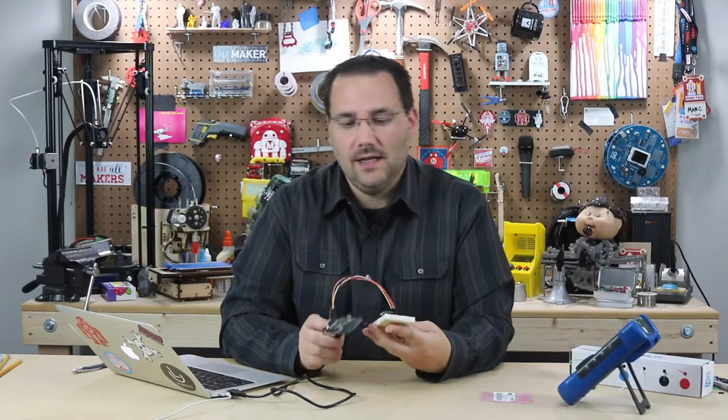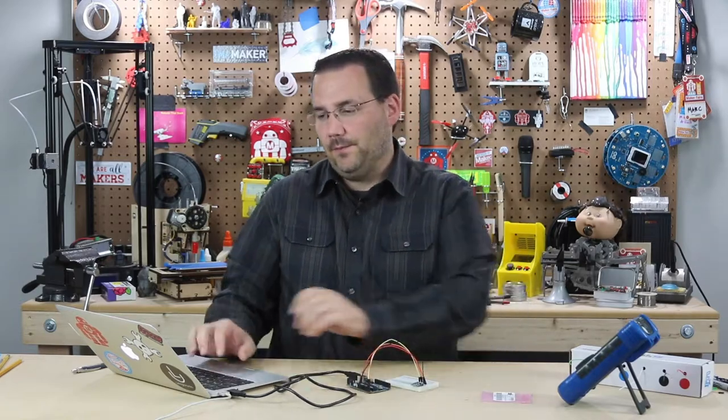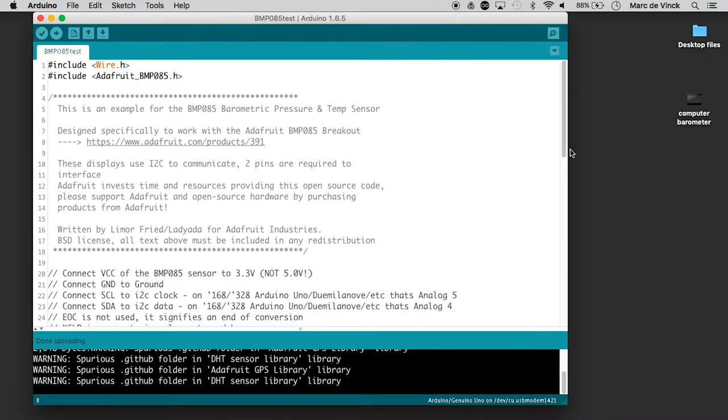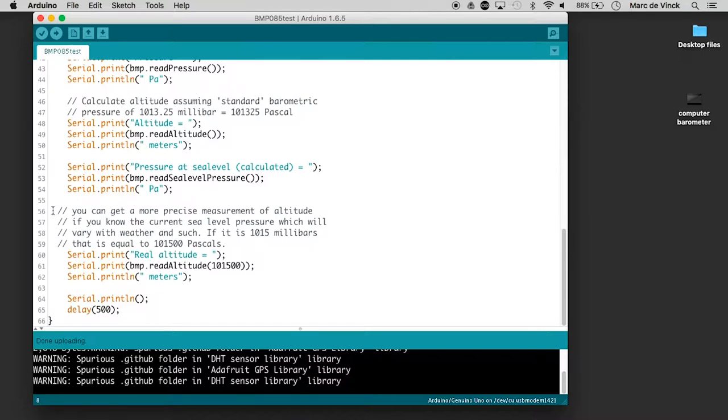Okay, hopefully you figured it out. And if you haven't figured it out, let's walk through what the solution to this problem is. So I asked you to figure out, how can I get a reliable altitude measurement out of this sensor? And the answer is fairly simple. If I look at the code right here, I can scroll down, and in the loop, in my case, at line 56, you can see there's some comments here to get precise measurement of altitude. We need to know what the current pascal is for the current weather conditions in your area.